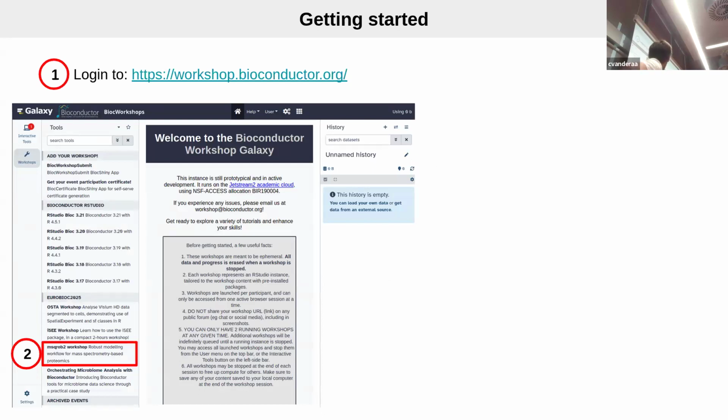First, if you want to go into the workshop, the very first thing you have to do is to go to this link. So workshop.bioconductor.org. You'll see there is a window that will open asking you to log in. If you haven't done so, you also have to register. It takes 2 seconds.